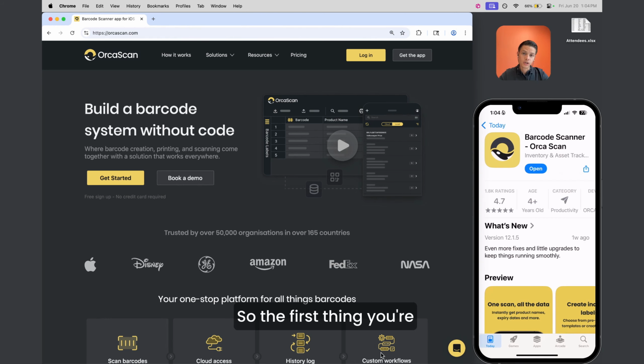So the first thing you're going to want to do is import your data. To do that, log into the web app. Just visit orcascan.com and get logged in. And while you're at it, just download the Orca Scan mobile app, whether it's an iPhone or an Android device. Just visit the App Store, download our app. That way you can see how the mobile app interacts with the web app, and you can get a sense of what it will look like for your exhibitor. All right, so let's get started.